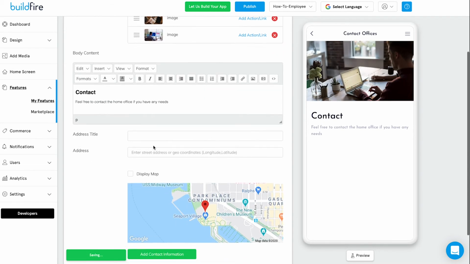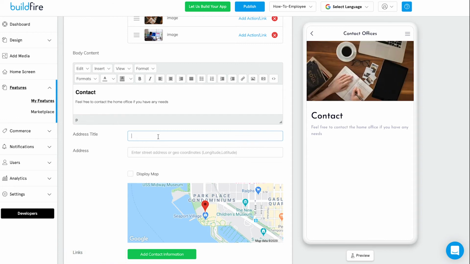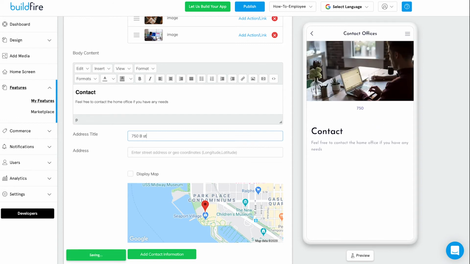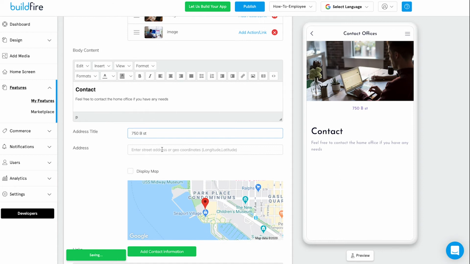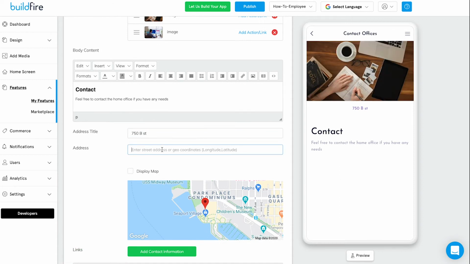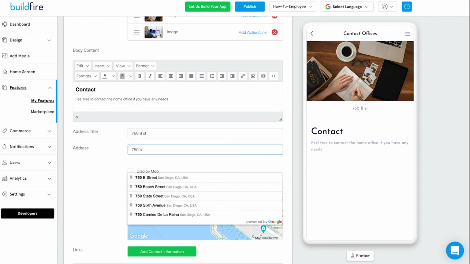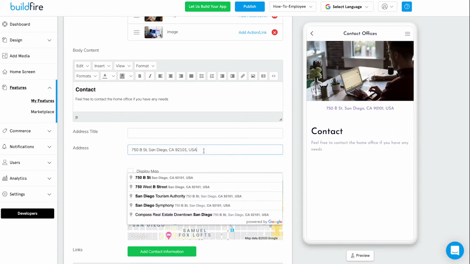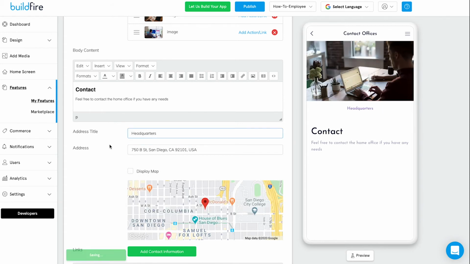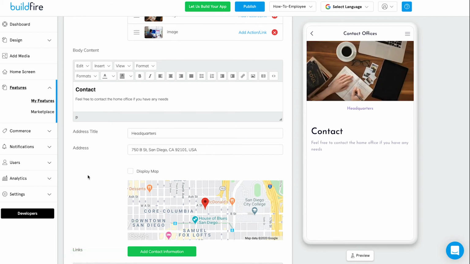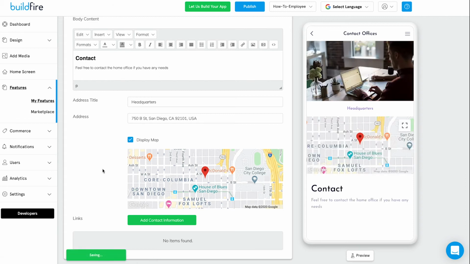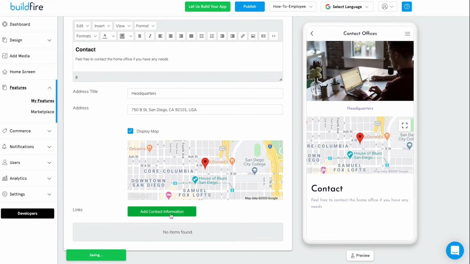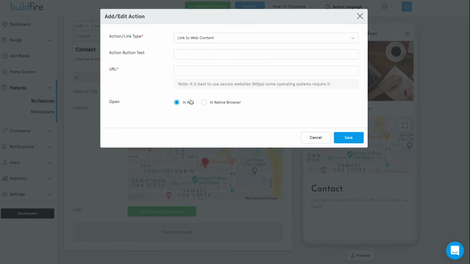And then I can say our address is 750 B Street. And our actual address is 750 B Street, San Diego, California. We could probably change this to headquarters here. And so you'll see here that it's headquarters. And let's say we want to display a map so people can see it, so I can turn that function on. And then now add actual contact information.